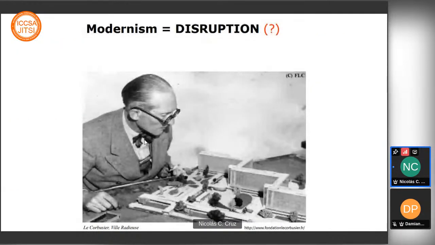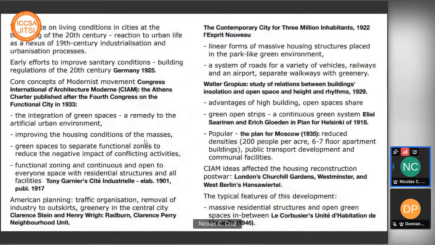So this modernist disruption: freestanding buildings in open space, and what happens in this open space? Again, if you are interested in my very brief summary of what happened during modernist greenery and what the most important milestones in the development of modernism were with regard to public space, you're welcome to read the paper. I'm not going to talk about this because it's a long lecture.